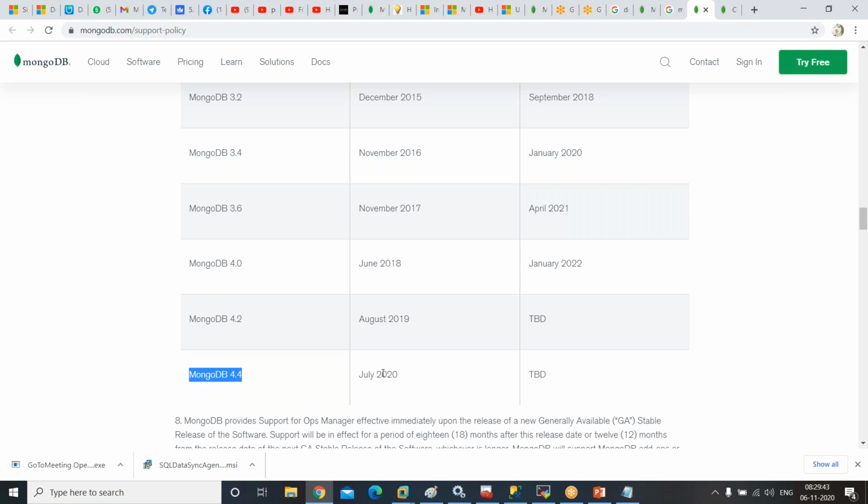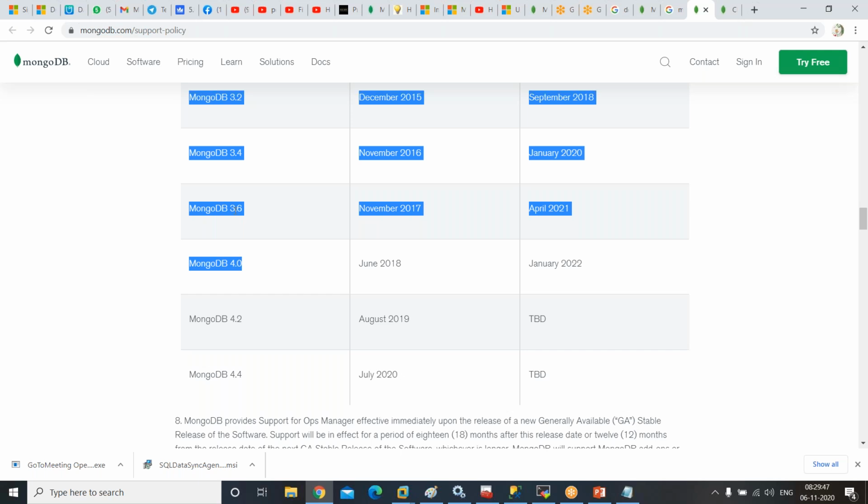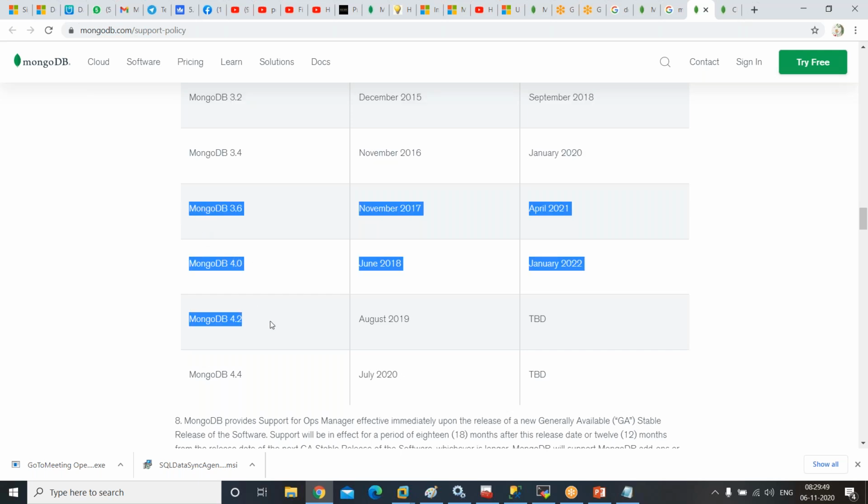Maybe they'll rectify more and more. Wait for some more time. Don't go for it. 4.2, 4.0, 3.6. These are the production servers right now people are running because they have the support. Something breaks, they'll give you paid support or license support, whatever it is.